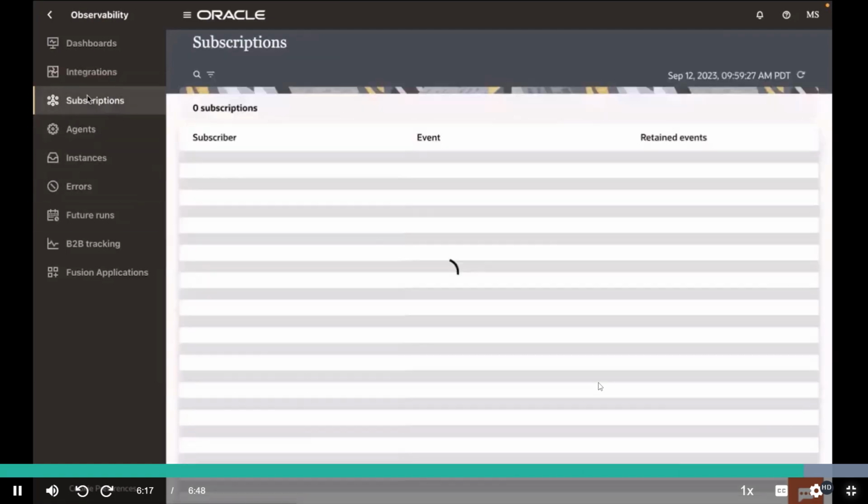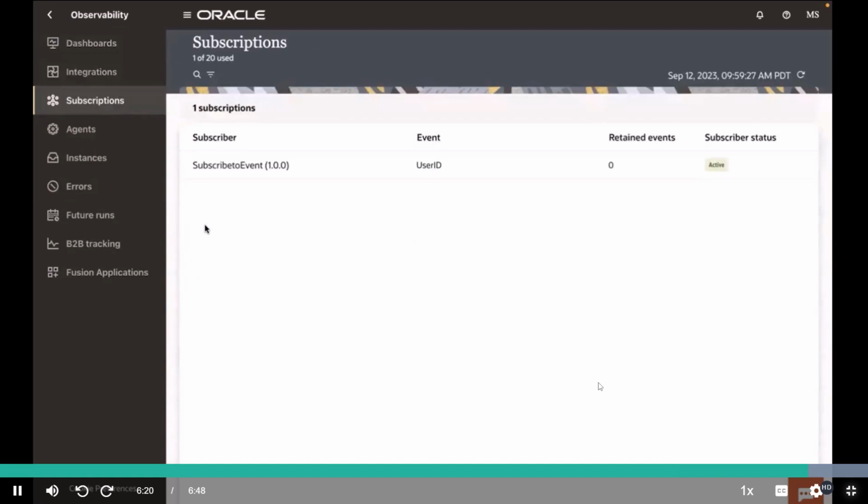In the subscription section under observability, you can see all the subscribers with their statuses, and if they have any retained events within the retention period would also be listed here. So if you have more than 1 subscribers, you'll see several of these listed with their statuses and any number of retained events.